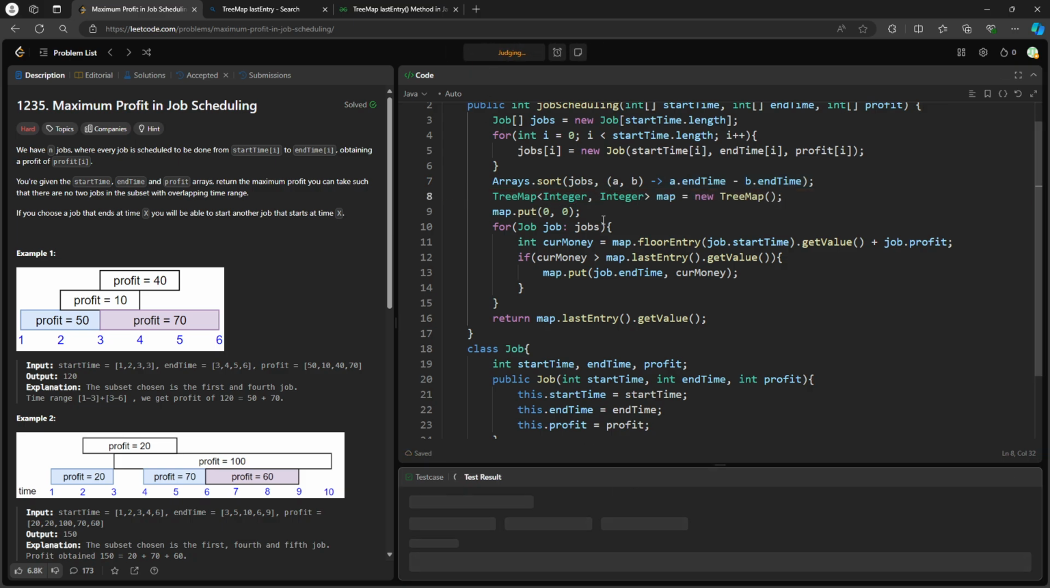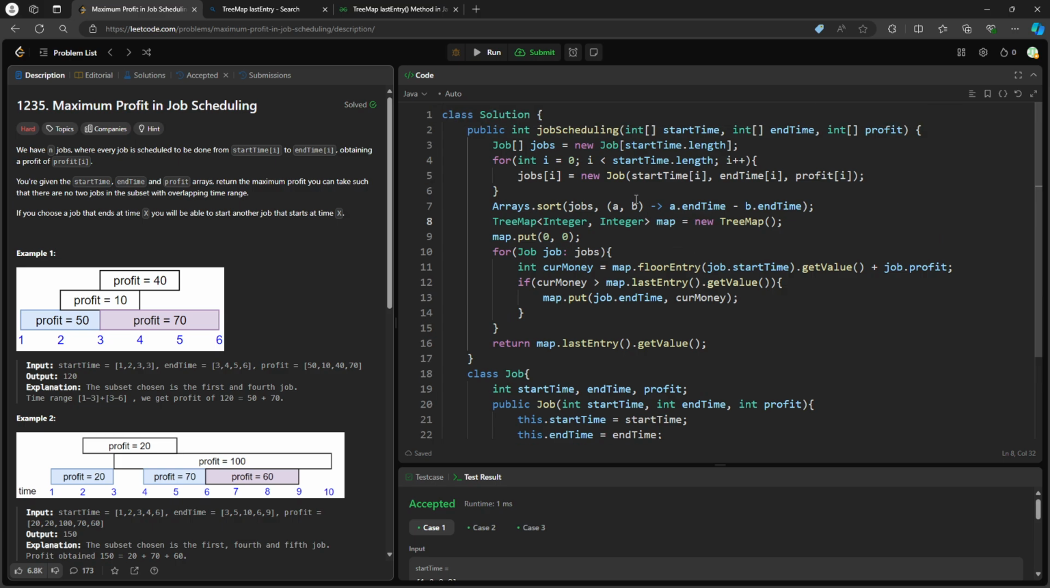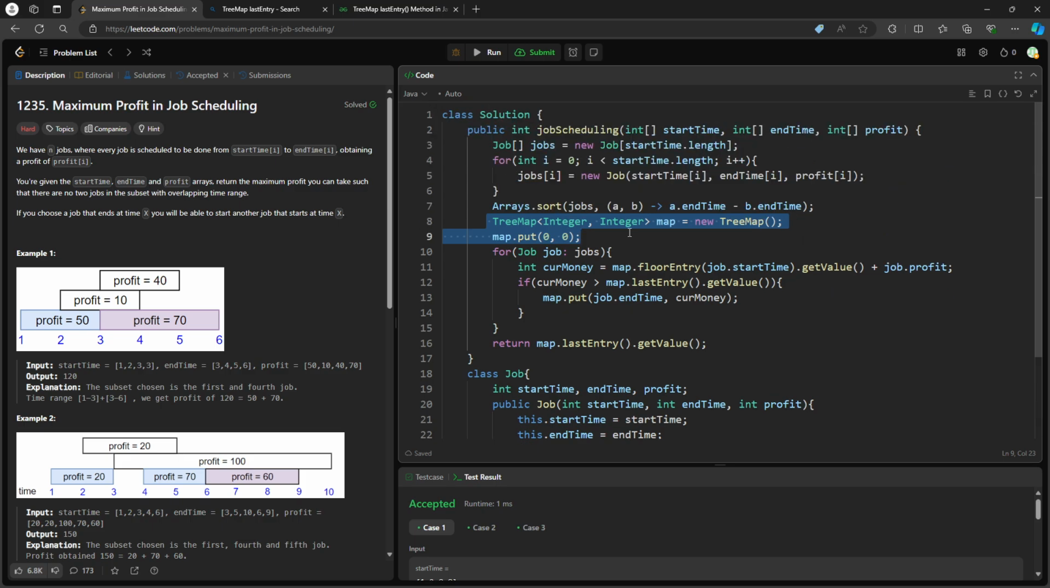Anything else? Okay, so let's look at the time and space. This is time, this is time, and this is time. Time for this is O(n). Time for this is O(n). This is O(n log n). So this is going to be the worst case for the time. This is going to be the space. So the worst case is going to be O(n) for the space.